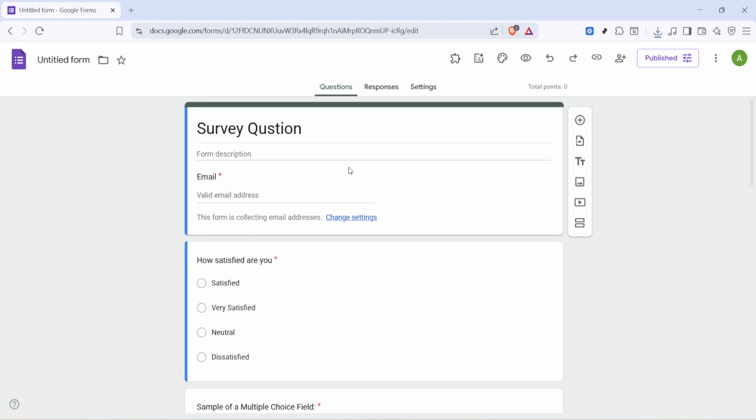Start by opening your form in Google Forms in edit mode, not the preview or live respondent view. You'll know you're in the right place if you can see the editing toolbar and the tabs across the top.